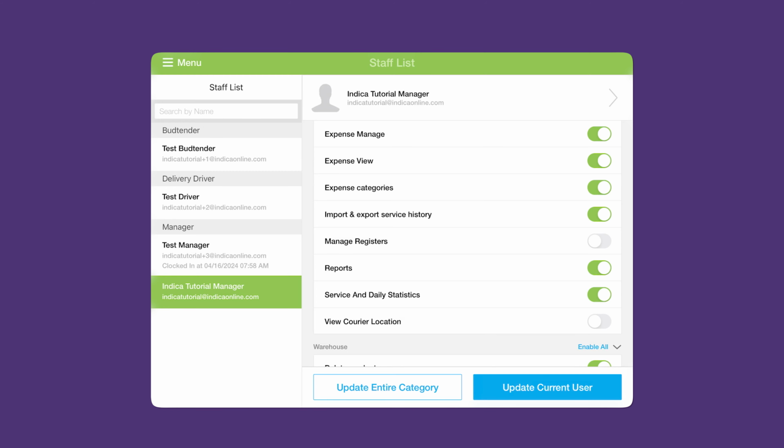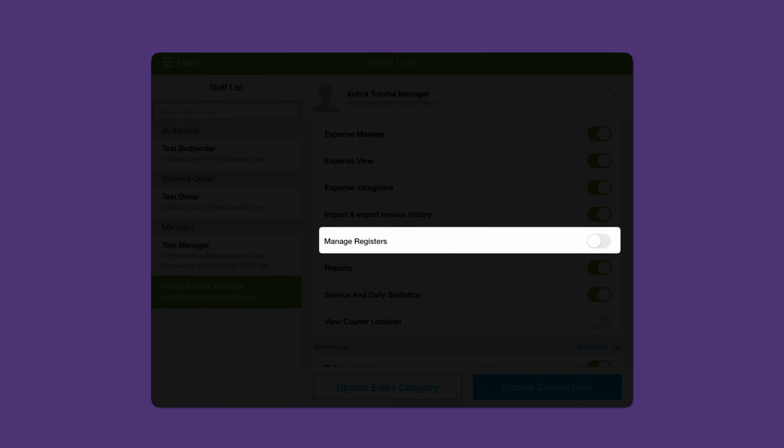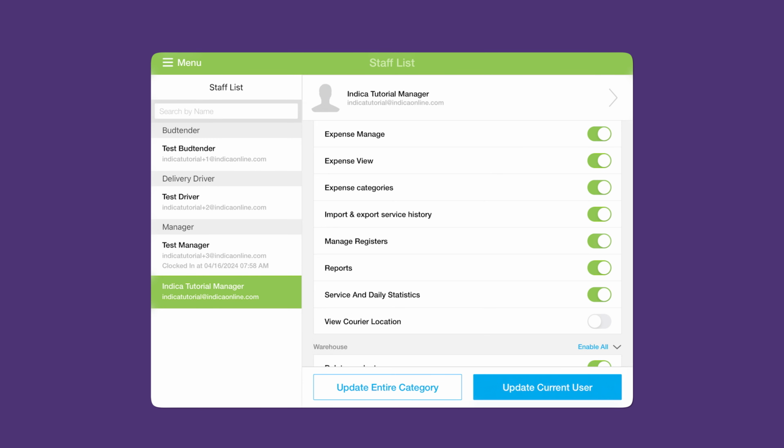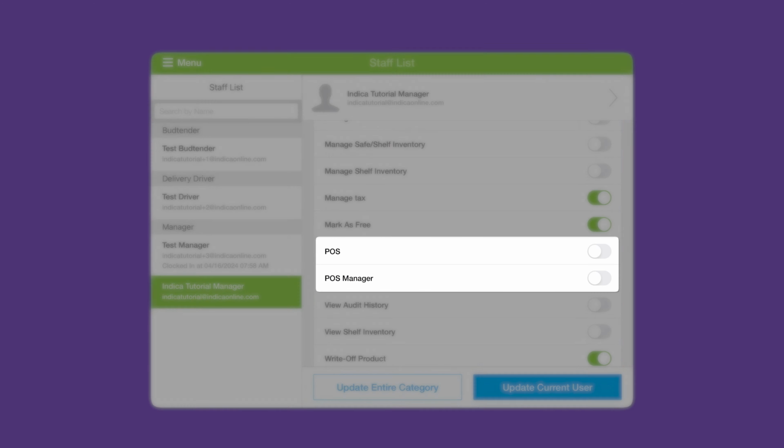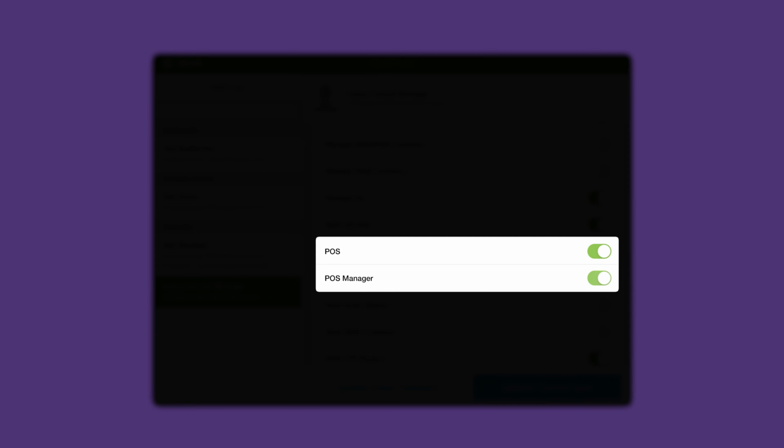Keep in mind that reassigning registers from Indica Web requires the Manage Registers permission. The same action requires the POS and POS Manager permissions on Indica POS.